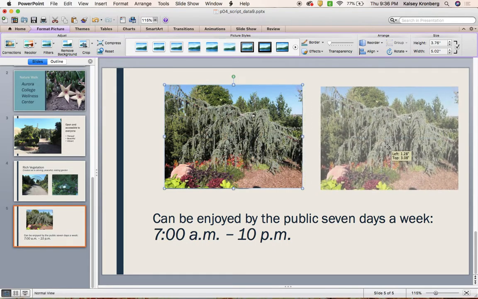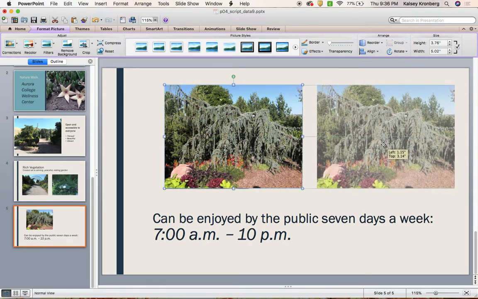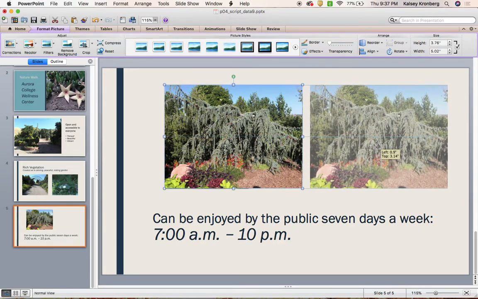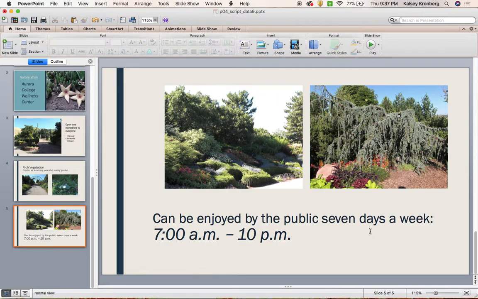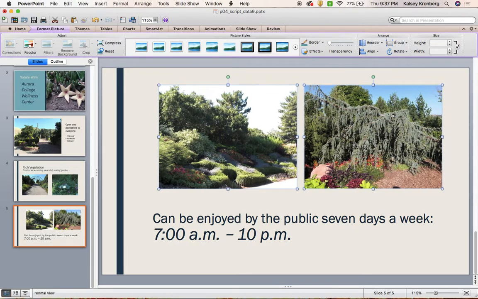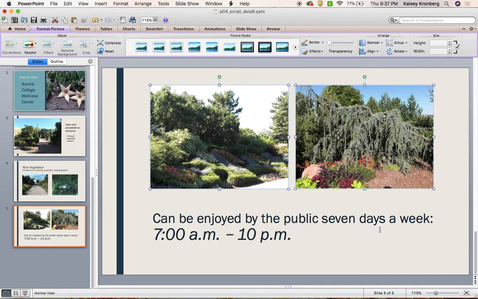Now, when you are level, you will get lock lines like this, where it's a blue line on the top, bottom, and the middle that are saying you are exactly even with the other picture. Okay, so I'm just going to move mine over to about right there. Now, I would like to move the whole thing of these 2 pictures over a little bit. So what I do is click on this one and shift click on this one so I can select them both. And then I'm just going to use my arrow key and move them over so they're about center. Center with the words down here. So that looks pretty good. So that is where we're going to leave that slide, okay?